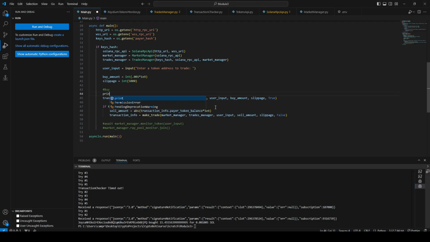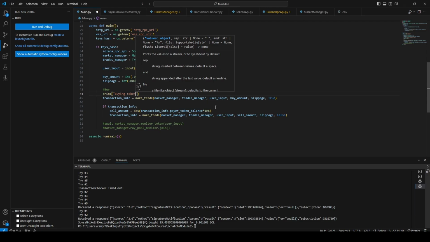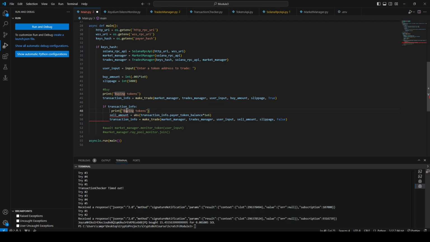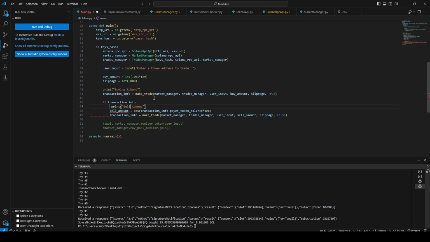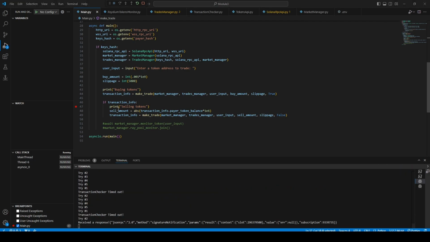We're gonna print out "buy" that we're buying here. Buying tokens just to get a feel for where we're at. Selling tokens. We get rid of that comment. Selling tokens. So debugging this again. So we're gonna put in our token amount, our token address. Alright, so I got a response. Now it's going to check to see if that transaction is on the chain. It's gonna wait a little bit.